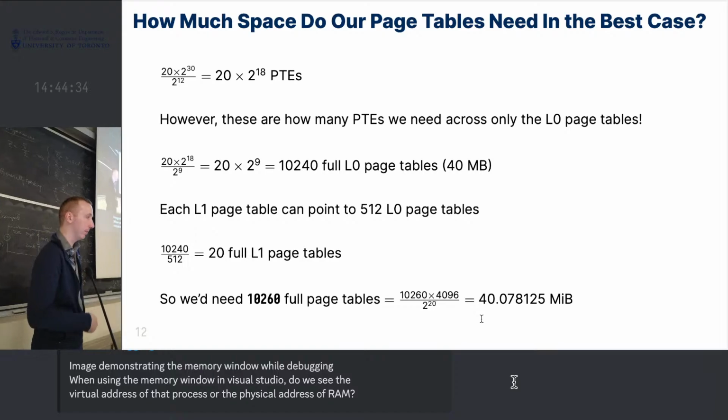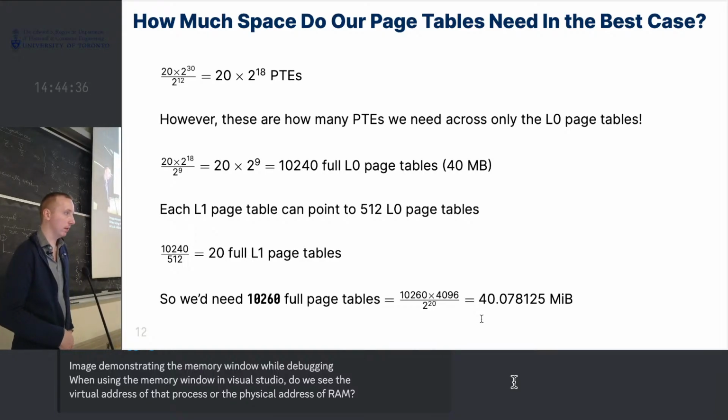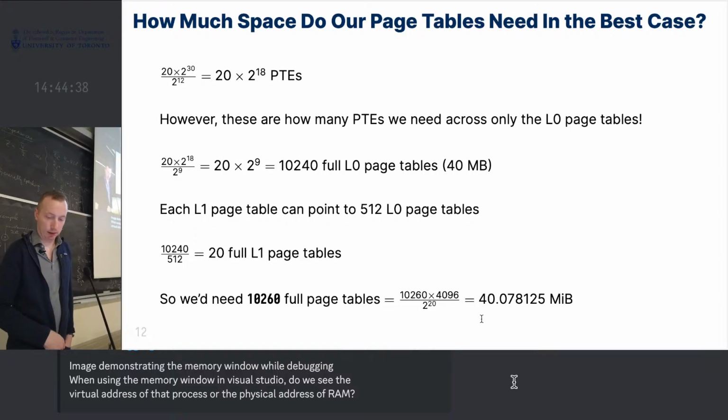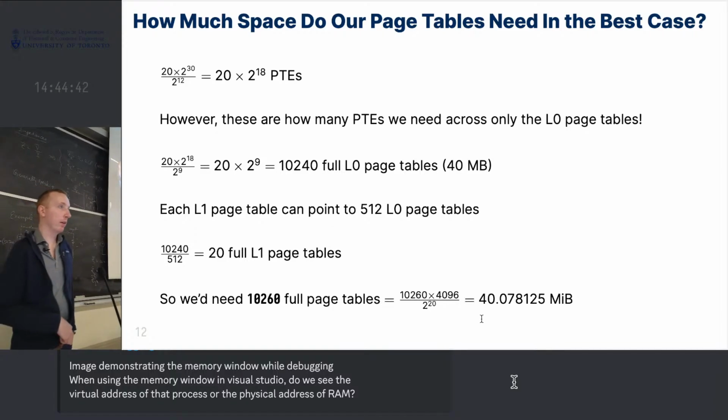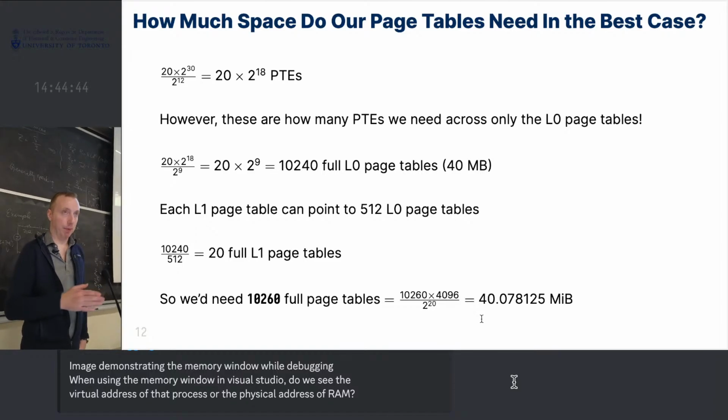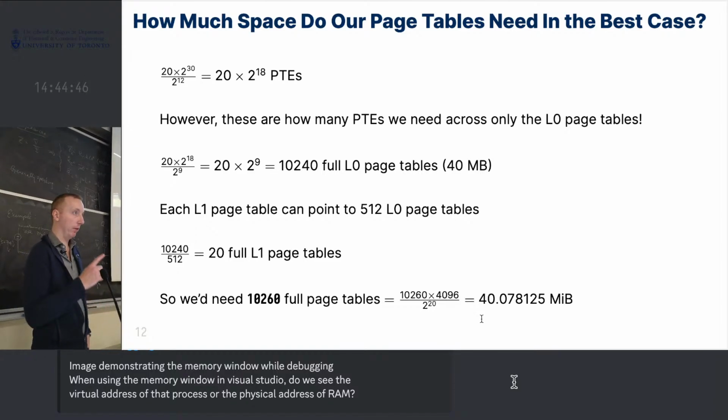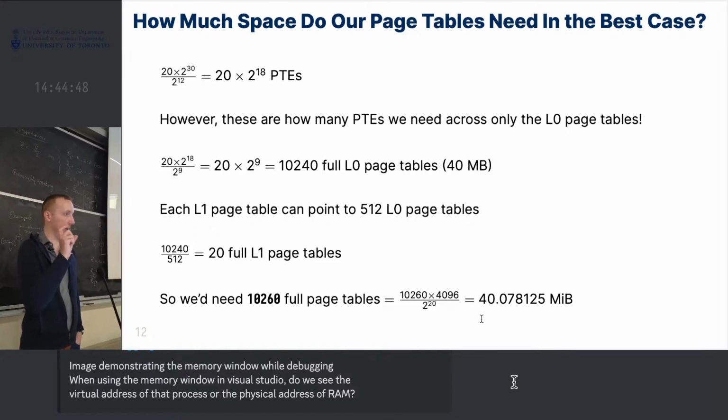Why can the L1 page table only point to 512 pages? Why does it only have 512 entries? Each level of page table can only point to 2 to the 9 things because we only have 9 index bits. So that means it can only point to 2 to the 9 different things, which is 512.